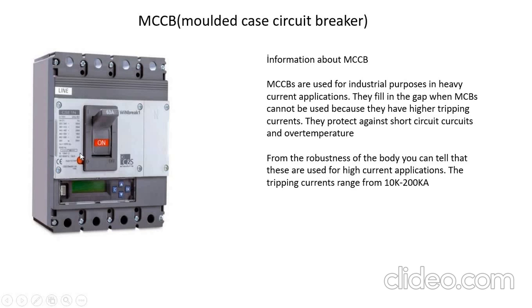So these are molded case circuit breakers. Usually they're used for heavy current and industrial applications. And you might be wondering, what is the difference between an MCB and an MCCB? So I just want you to know that MCCBs are used for higher currents, so higher breaking currents and tripping or triggering currents. As you can see on top of this switch here, it's written 63 amps. So this is the nominal current at which it can function.